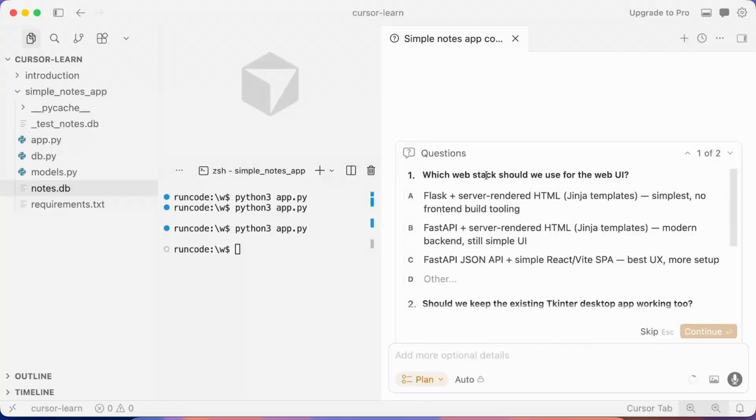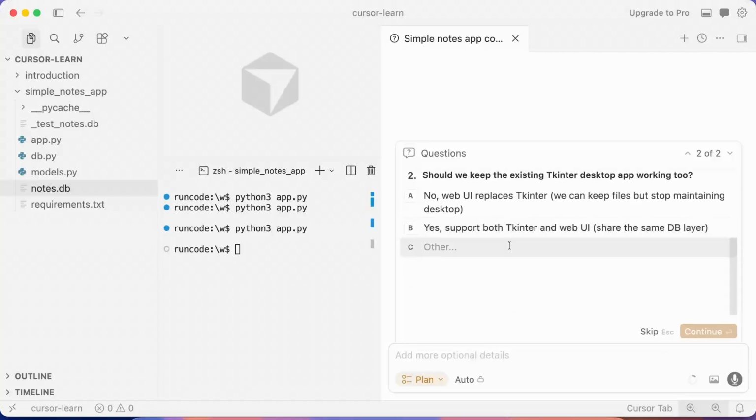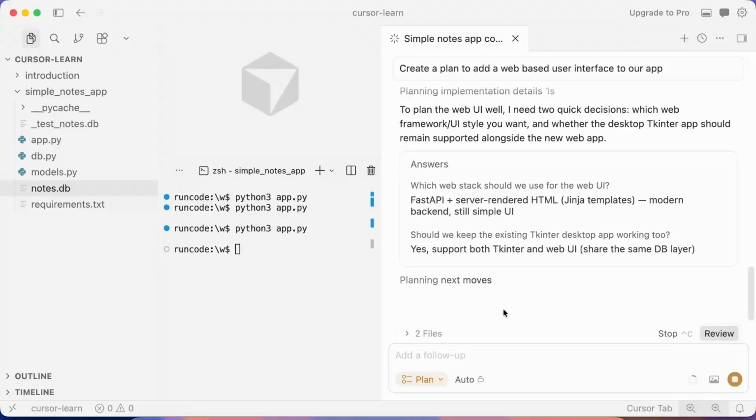So it is asking which web stack should we use. Let's select something like FastAPI plus server-rendered HTML. Next, should we keep the existing Tkinter desktop app working too? Now this is a very good question, right? We have not specified it to the AI, but it knows what to ask. Yes, support both Tkinter and web UI, share the same DB layer, and you can click on continue. And now it will create a plan, no changes in the code. And that's the power of plan mode.